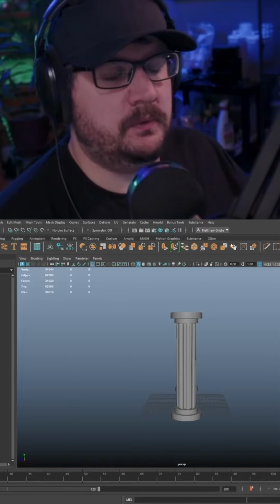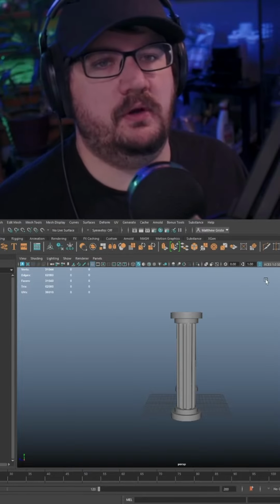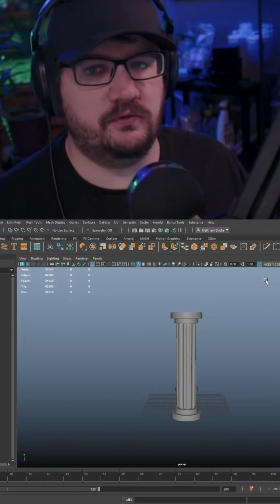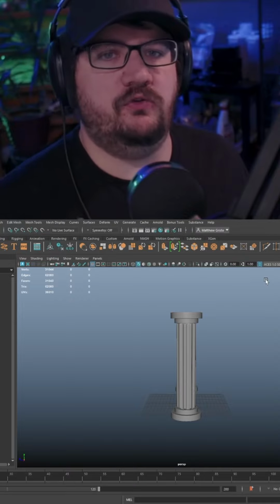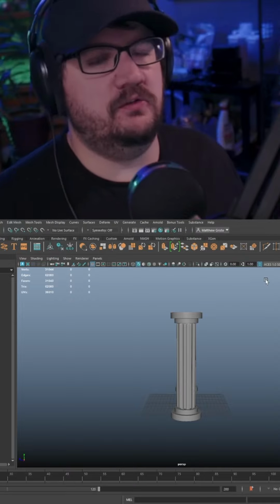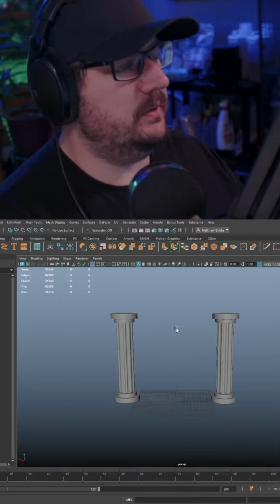Here's another Maya quick tip. When you're working in a scene that has a large amount of objects that you need to create, say like forests or large temples, one of the better ways to create some of those objects is to use what are called instances. So for instance, we have our temple pillars here.